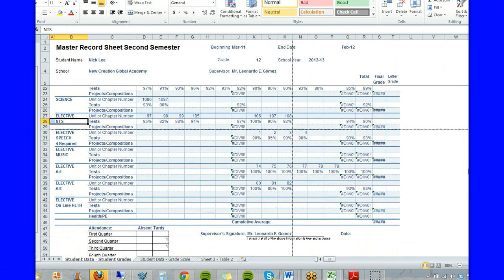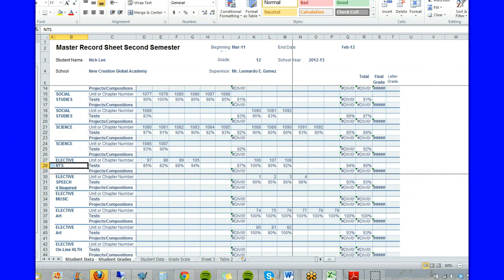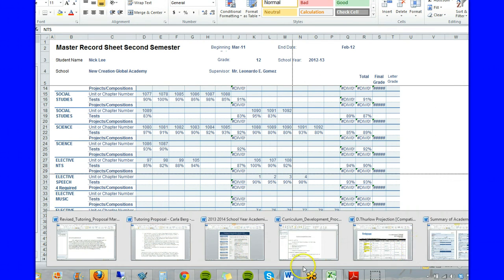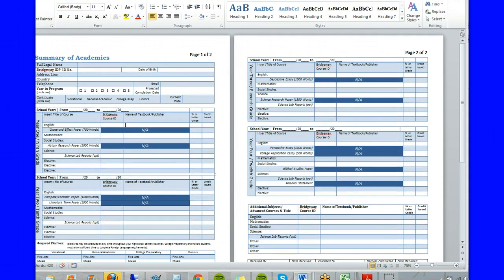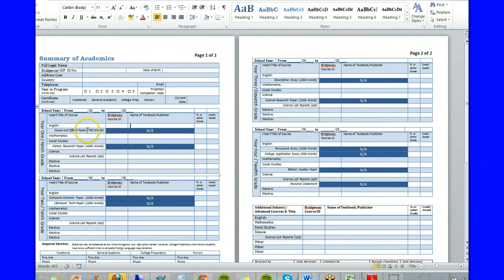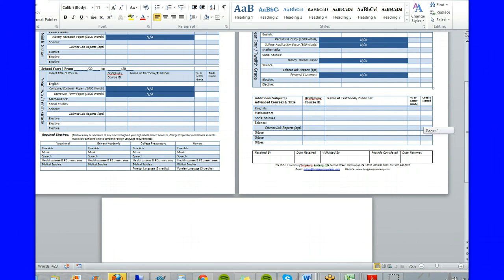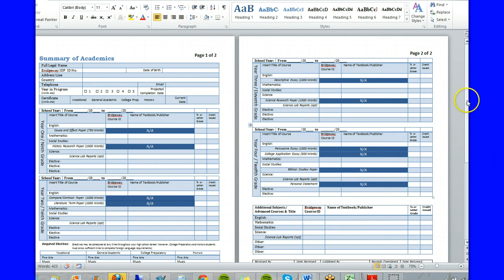And then that's pretty much it, other than the other requirements, which is going to be the writing submissions. So you'll need to look at the summary of academics. And make sure that he's turning in the papers that he needs to do just for 12th grade, so that we can get those recorded. And then we'll just work on putting everything onto the summary of academics so that we can make sure everything's covered.